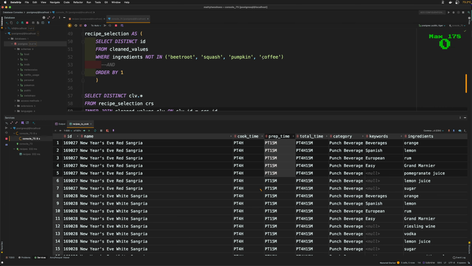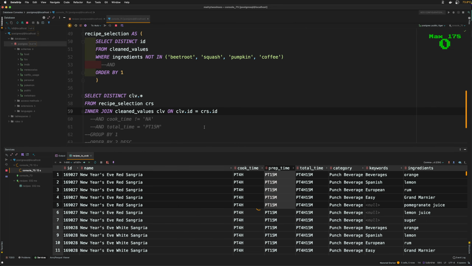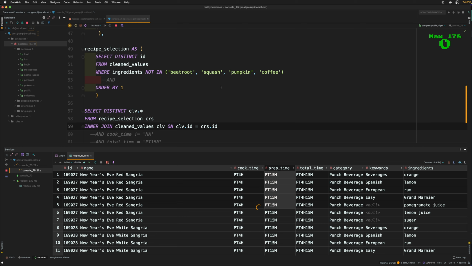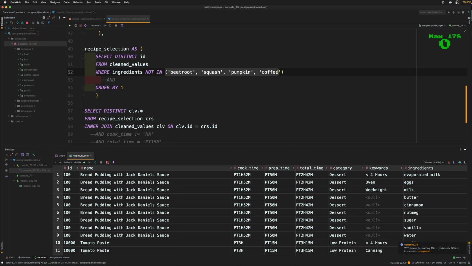But it's still too big. I think we still have way too many recipes. Oh, this might actually be a problem in terms of query speed. I wasn't thinking about that. The way that not in works is it's actually very computationally intensive, because each row is then scanned against every single one of the values in the array. So that can be pretty intense.